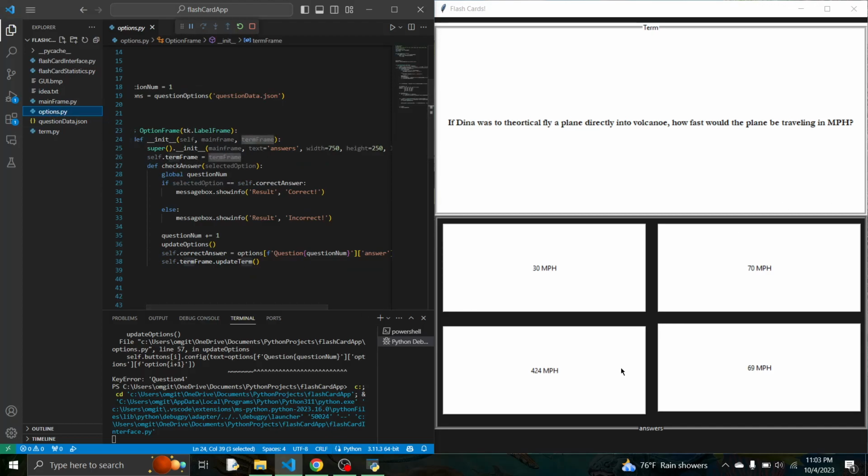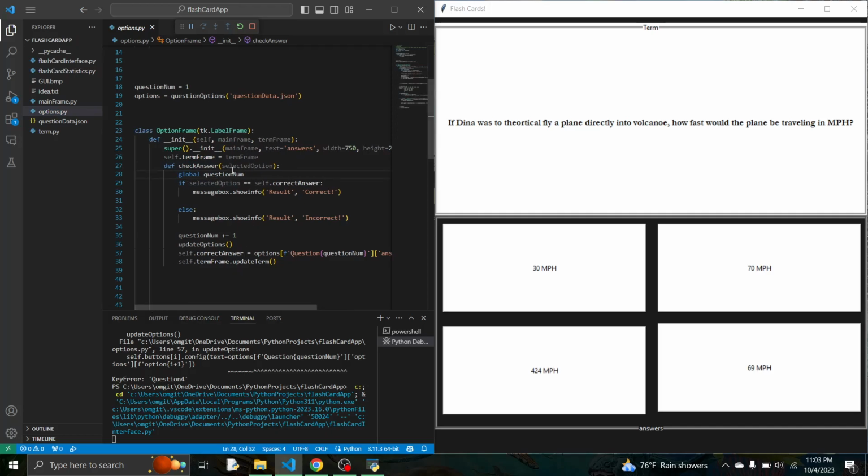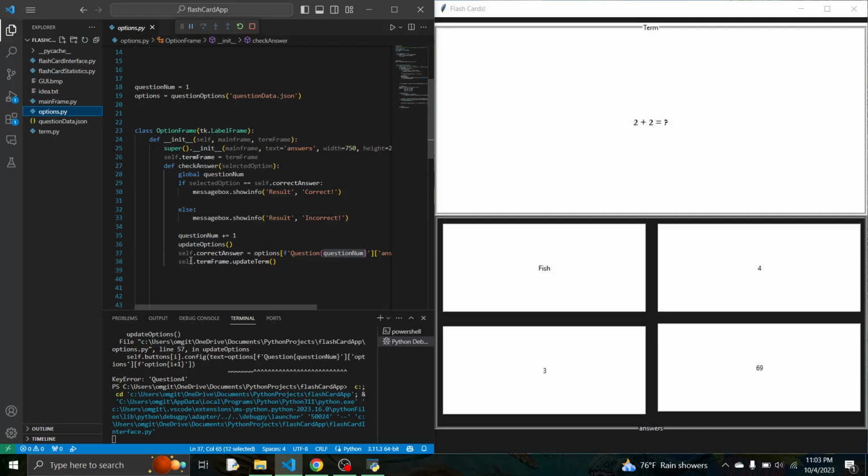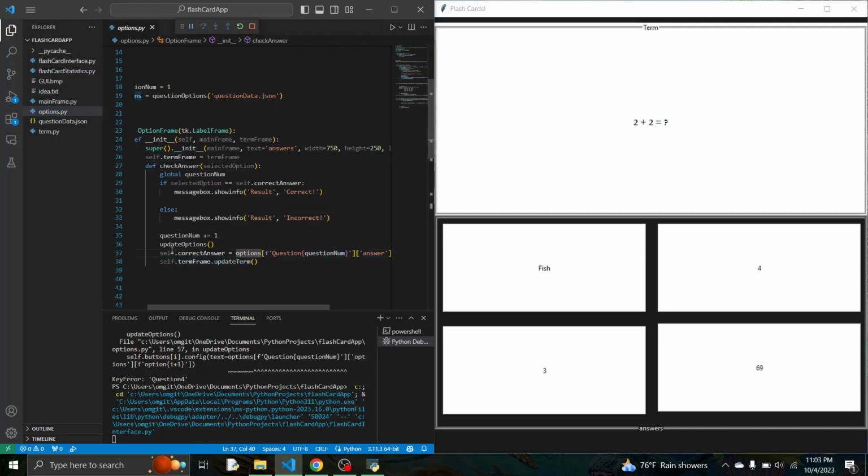Check answer, so it's obviously going to check for the right answer. I shouldn't be using globals, but I was just like, let me just do what I know. There's definitely a better way to do this. We could just put it as an argument, but I was like, let me just go with that for now. We have a little if statement, so if it's correct, then cool, you're correct. If it's wrong, then it's incorrect. It's got the wrong answer. And then that's all it does. So for the next one, it increments it, and then it makes the question number go up. So if it's question 2, it goes to question 3, and then it would update the terms.